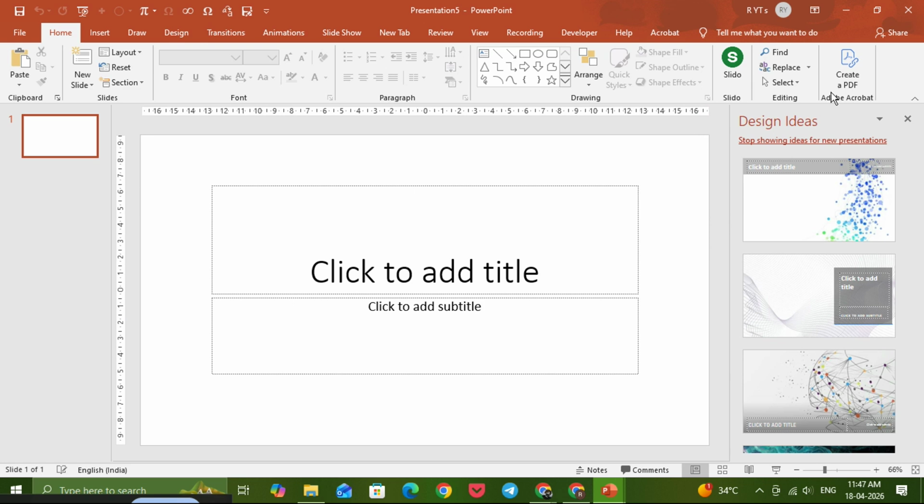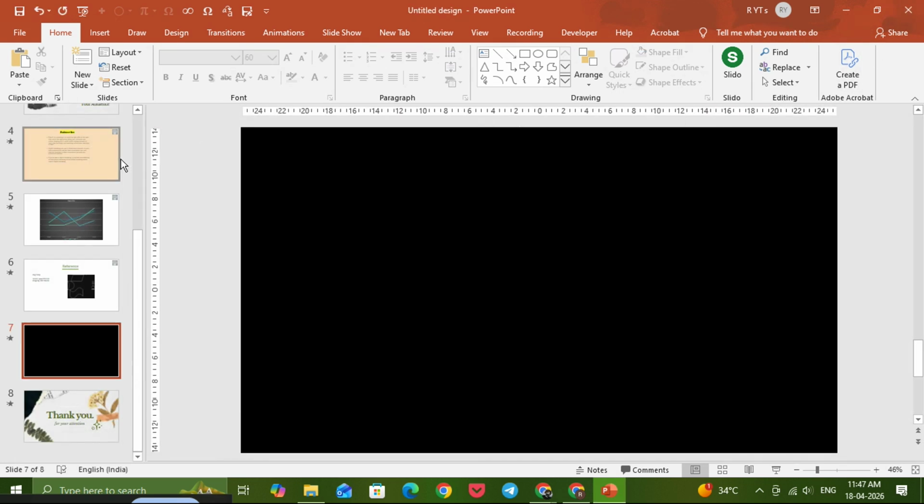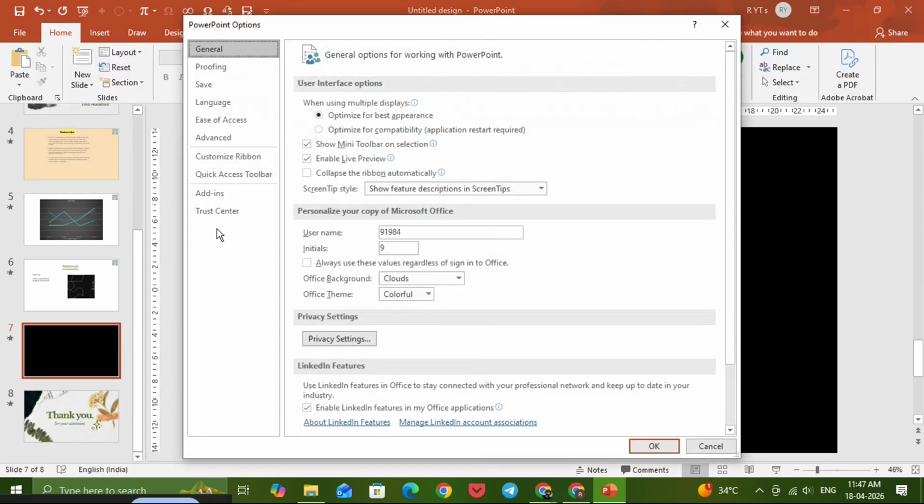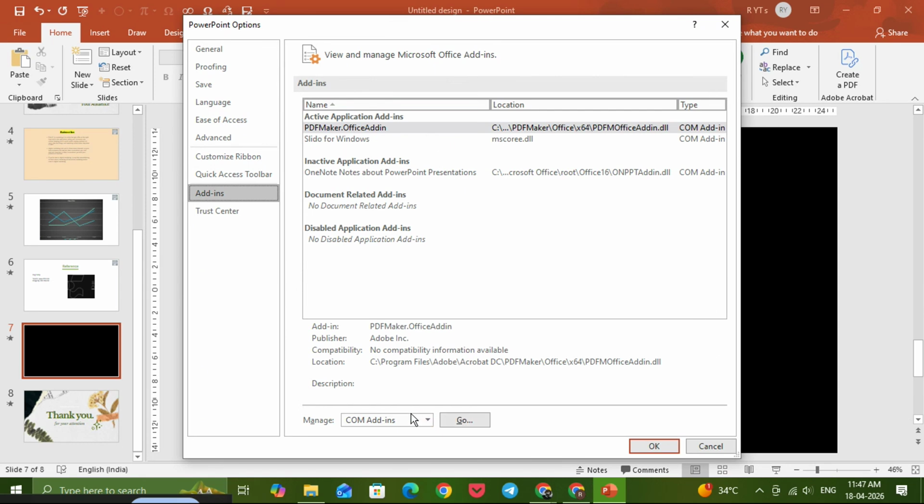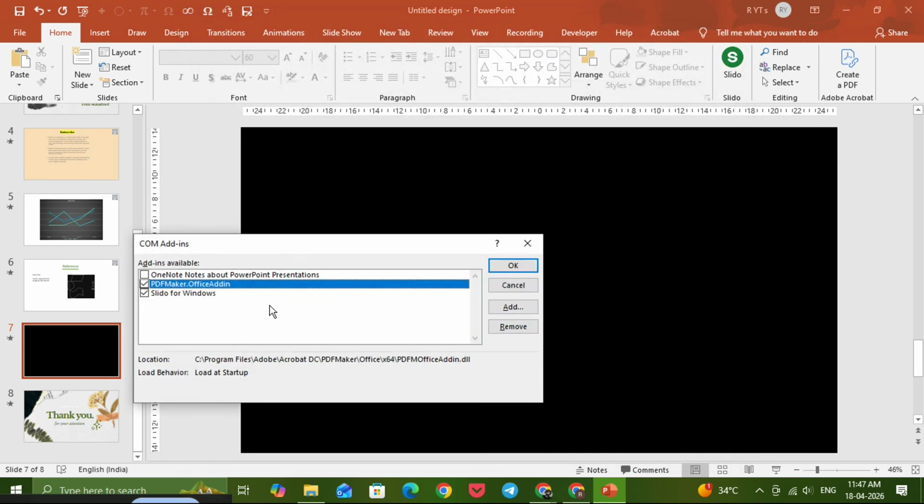If safe mode doesn't fully solve it, the next fix is to disable PowerPoint add-ins. Add-ins are helpful tools, but sometimes one of them can conflict with PowerPoint and trigger errors like this. To do that, open PowerPoint again, then go to File, then Options, and select Add-ins. At the bottom of the window, look for the Manage drop-down menu and choose COM Add-ins. After that, click Go. You'll now see a list of installed add-ins. Uncheck all of them to disable them temporarily, then click OK.